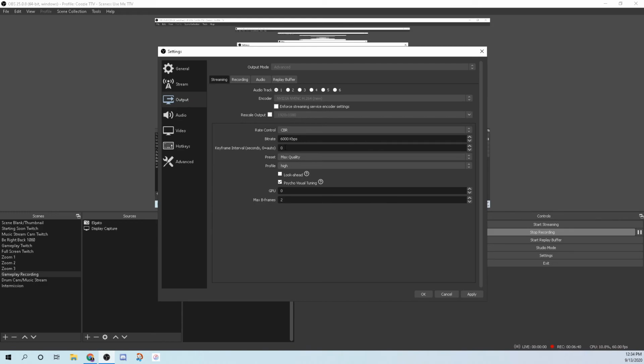Your keyframe interval is defaulted to 0. 0 means automatic. Your presets here vary. I have mine set to max quality because my system can run it. My profile, I think it defaults to main, but I have set it to high. Look ahead, I'm not entirely sure what it does, so I left it unchecked. Psycho visual tuning, I have that checked by default.